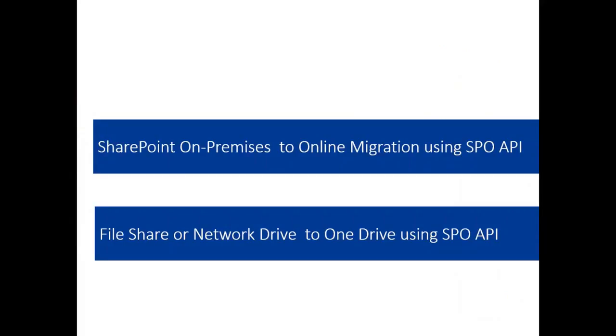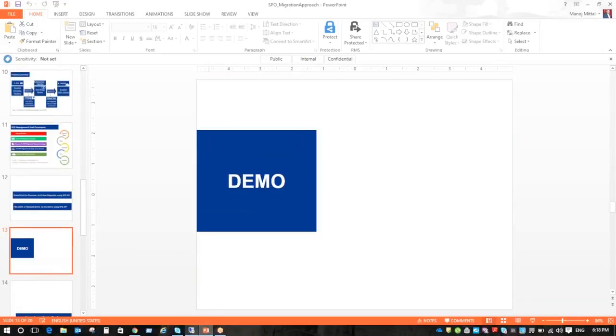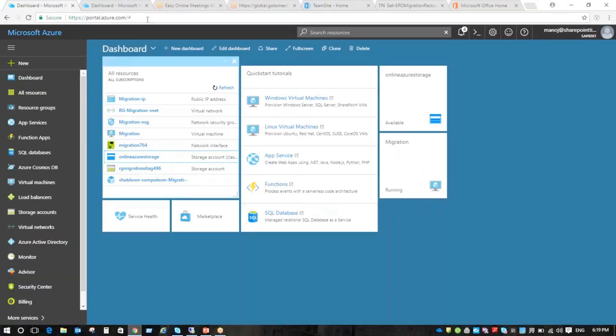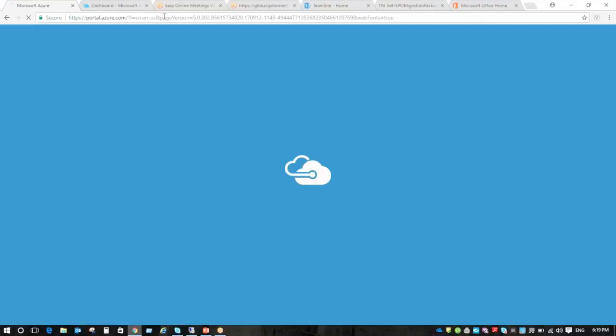So here, just moving to the demo part, not taking more time, how the SharePoint on-premises to online migration works using the SharePoint Online APIs and the file share or network to the OneDrive APIs. So I'm moving to my virtual machines here quickly. Before that, I'll just explain. This is just the Azure portal.